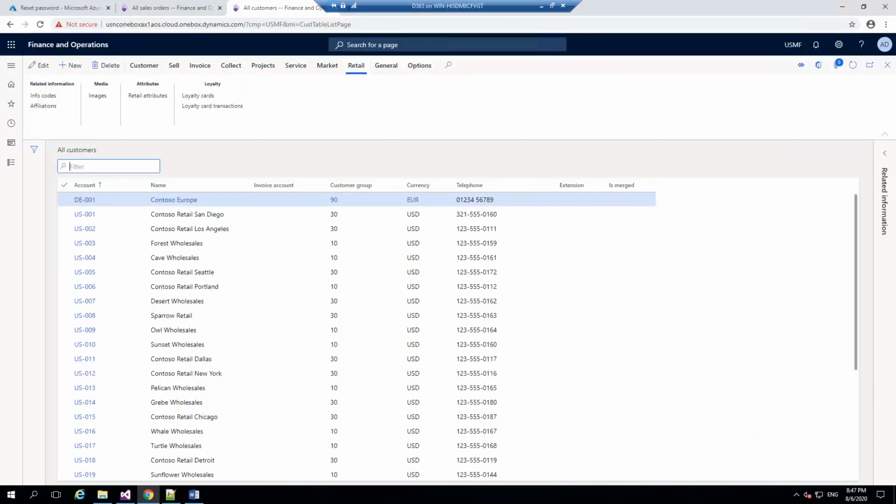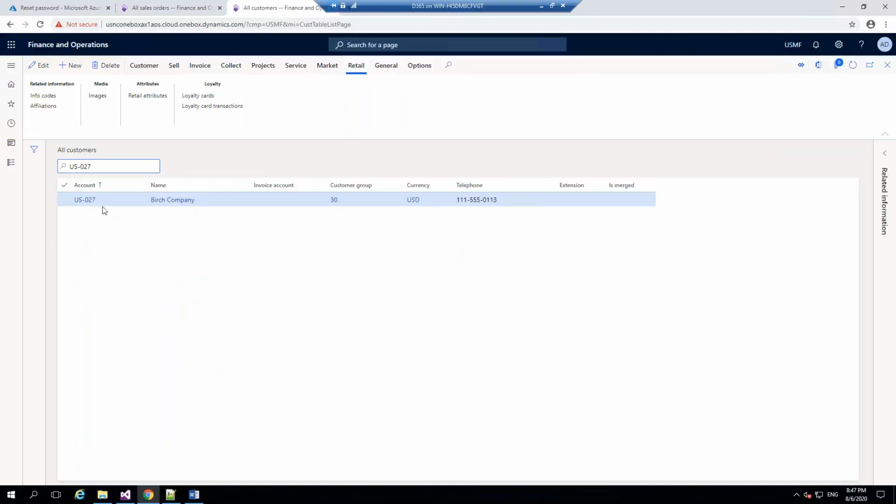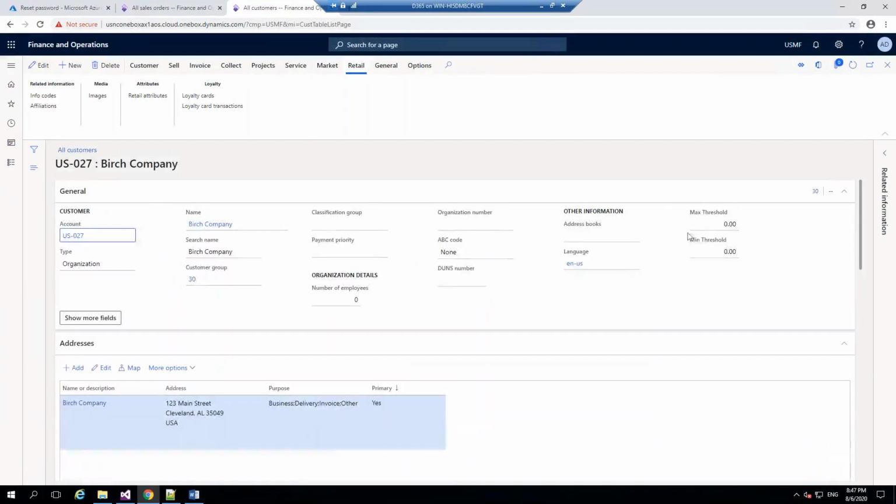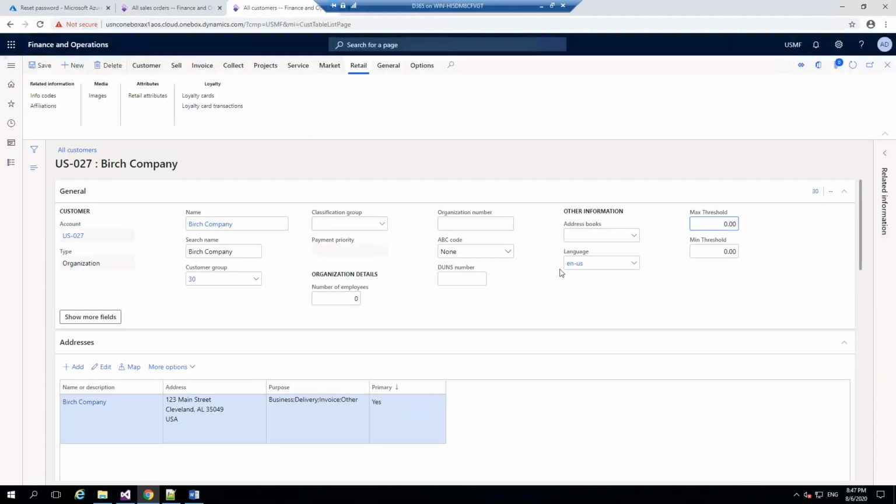Okay. Now let me type this value, US027 account. Select the customer who belongs to Birch company, and you can see the minimum threshold. Click on the edit button. Set it to 1000. No, this should be 5000. Let me set it to 5000 and the other to 1000. Click on the save button.